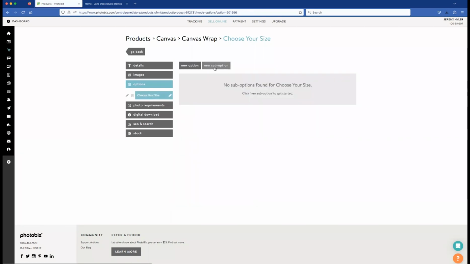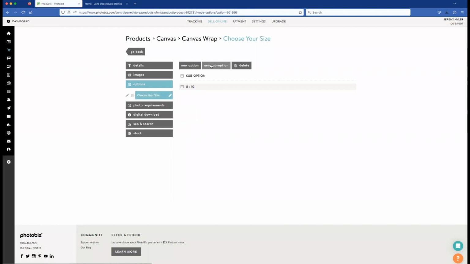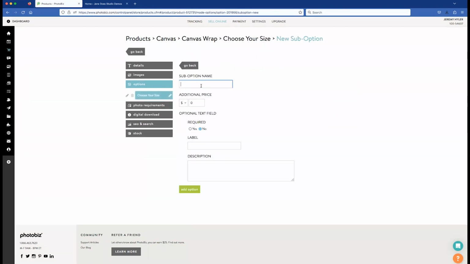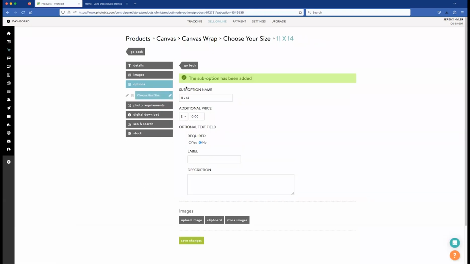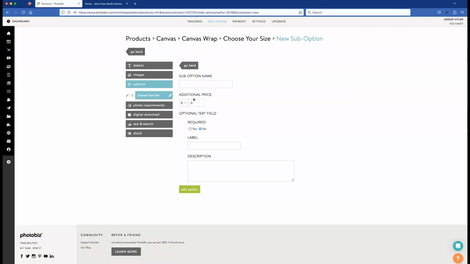Now what we can do is add the sub option. So let's say 8 by 10, and this one there's no additional price for it, but then we can say 11 by 14, and this one costs 10 extra dollars. That way this will give you different options, and you can charge different rates if you need to. You can also put optional text fields in here.